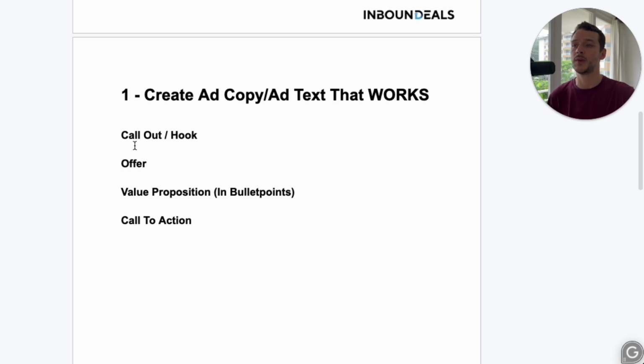As you can see, we have the call out, the hook: who are we targeting in this context? The offer, which is how we put what we're offering into a one-liner to make it irresistible. The value proposition: you have the main offer, but then you have the specifics of the offer that make it even more enticing. And then you have the call to action. If you loop this structure again and again within your ad copy, this is what makes the process extremely effective.